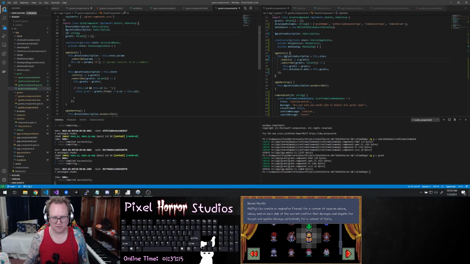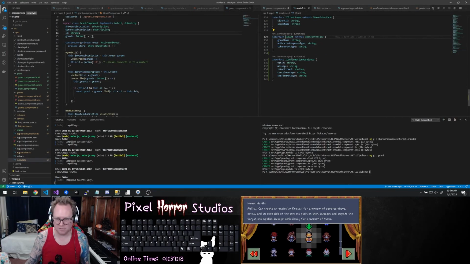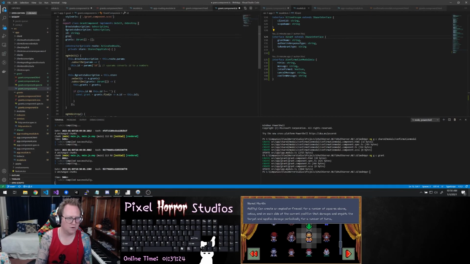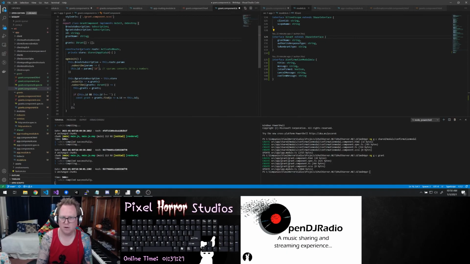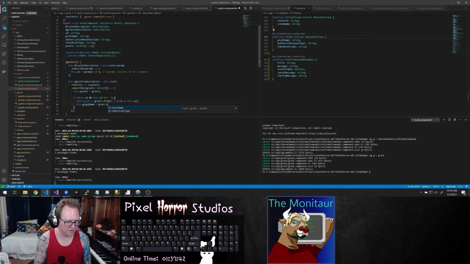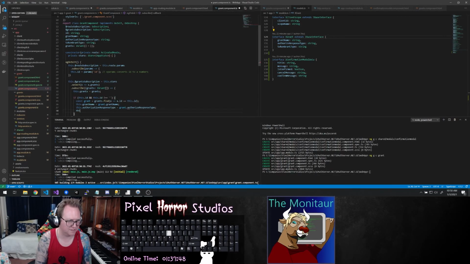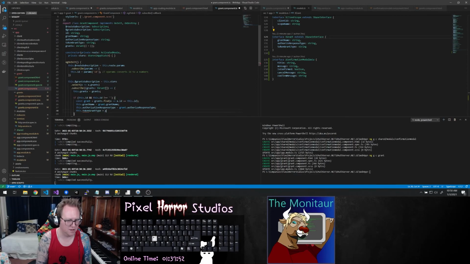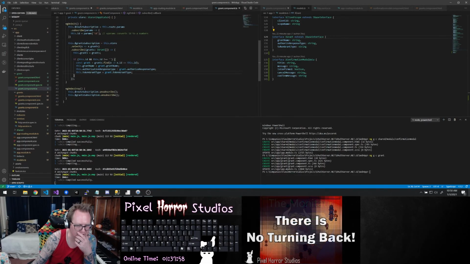And then we have a couple other fields in here, which are grant name, authorization response type, token grant type. And we're going to do this.grantName equals grant.grantName. This.authorizationResponseType equals grant.authorizationResponseType. This.tokenGrantType equals grant.tokenGrantType. And that's it.